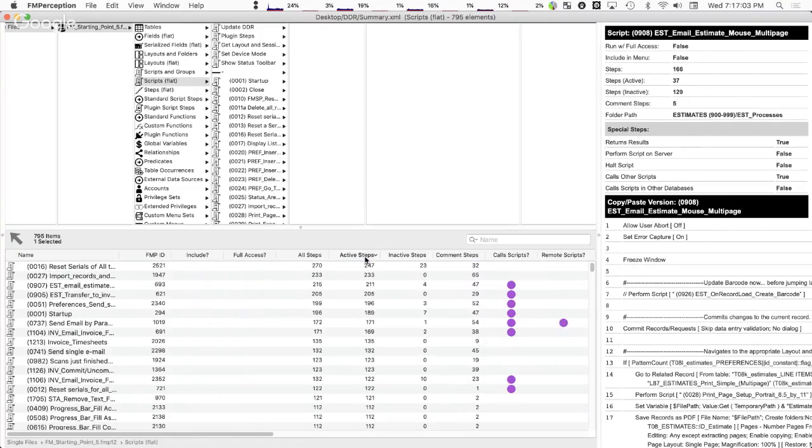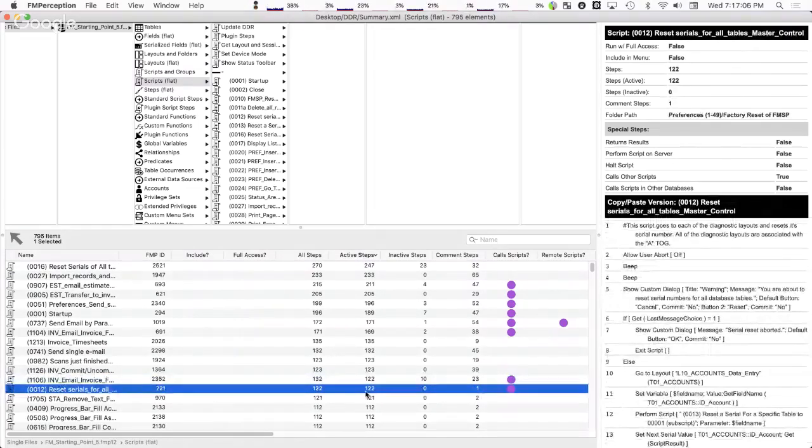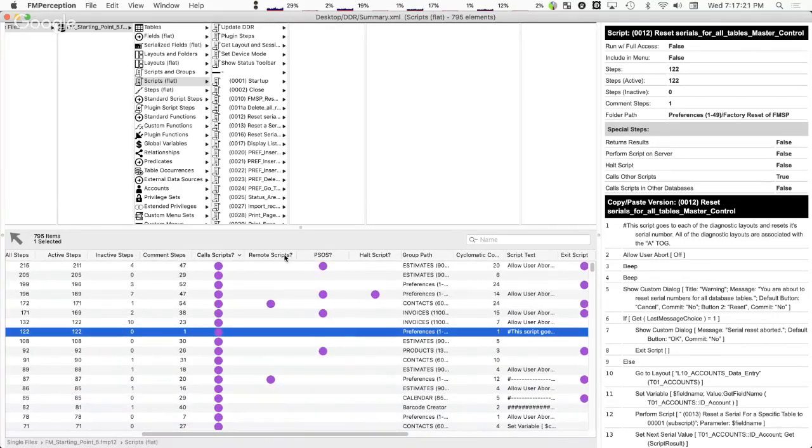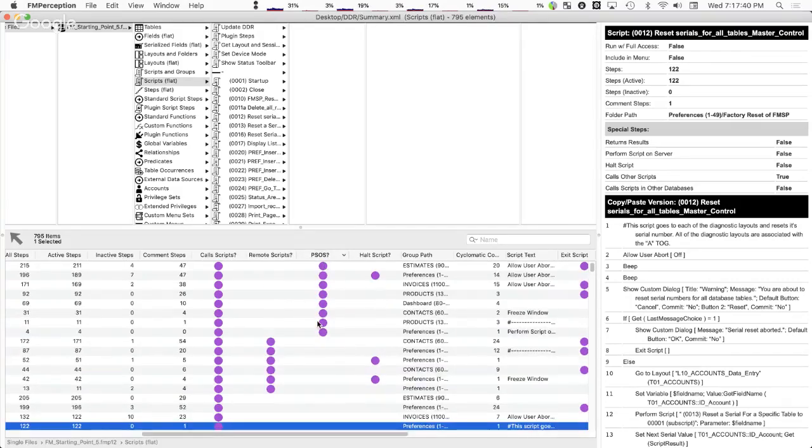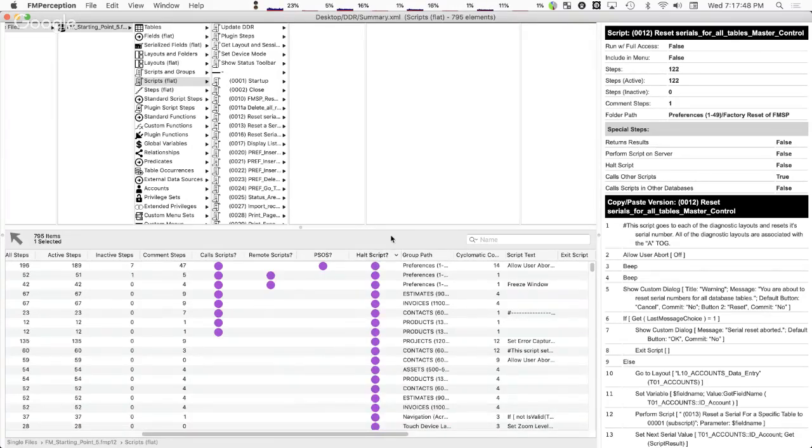I can also do, let's go active steps. And so here, right here, this is a 122 line script with one comment. Maybe that's something that I should be looking at. When you look at scripts that call other scripts, here's scripts that call scripts in another file. Now notice this is a single file DDR, which means I know immediately that we're missing components of this whole system, whether intentional or not. Here are scripts that do perform script on server. And halt script is a very powerful script step, but it's kind of a nuke to your call chain. So I personally like keeping an eye on what scripts have the ability to crush everything.